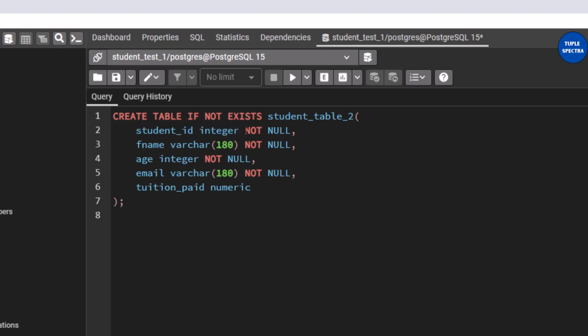And then I'm putting a constraint on this student ID column. I'm saying this is not null. I'm creating another column called fname, that's first name. I give it a data type of varchar, that's variable character, right? And I'm saying that the maximum length is 180, which I've shown you how to do in my previous video. I'm giving it a constraint of not null. I have age, this is the data type, and I'm also giving it not null constraint, same thing as email. I'm giving it a not null constraint. This one, tuition paid, I did not give it any constraint.